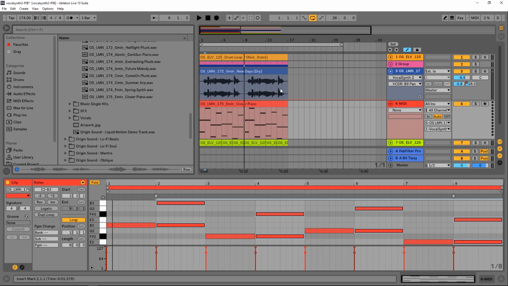You need to dial in your preset inside of VocalSynth 2, route that MIDI in there, and then you can just keep dropping acapellas and different MIDI sources in here until you find the perfect vocal for your track. Anyway, that's a quick look at MIDI mode inside of VocalSynth 2 by iZotope.